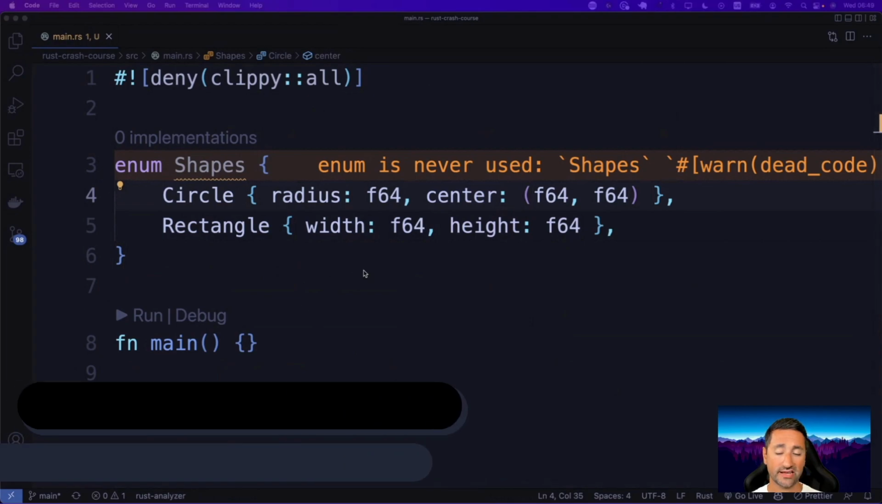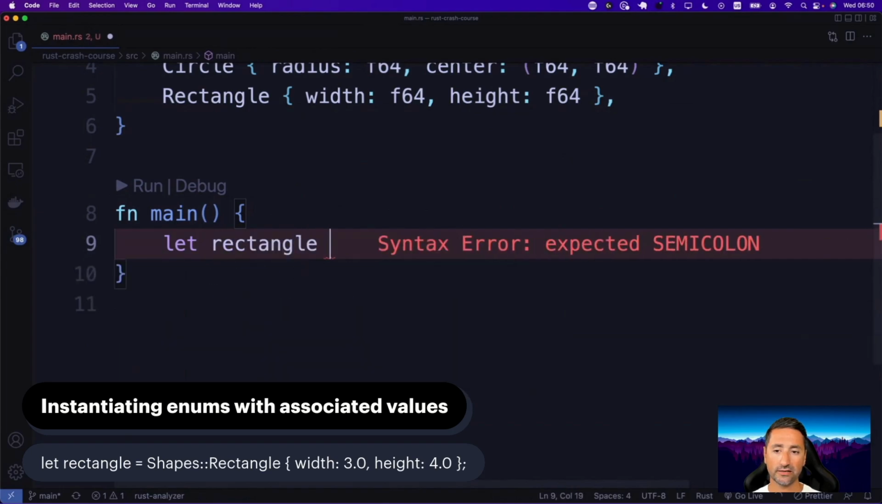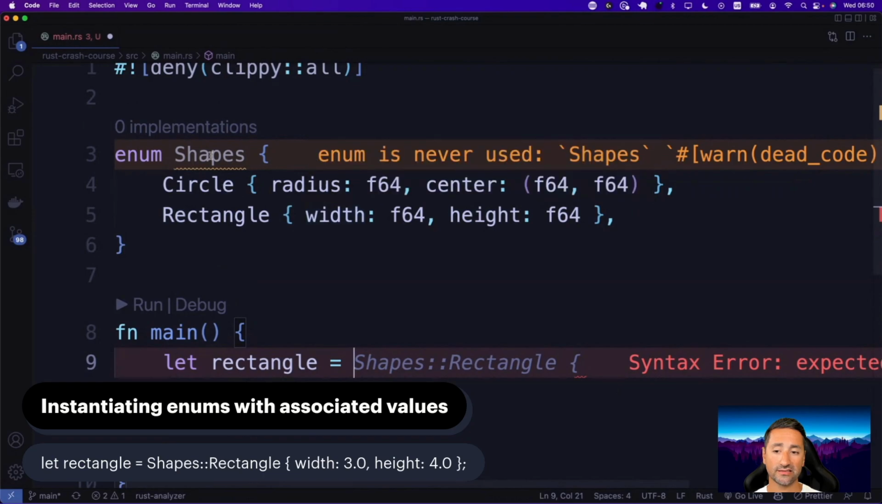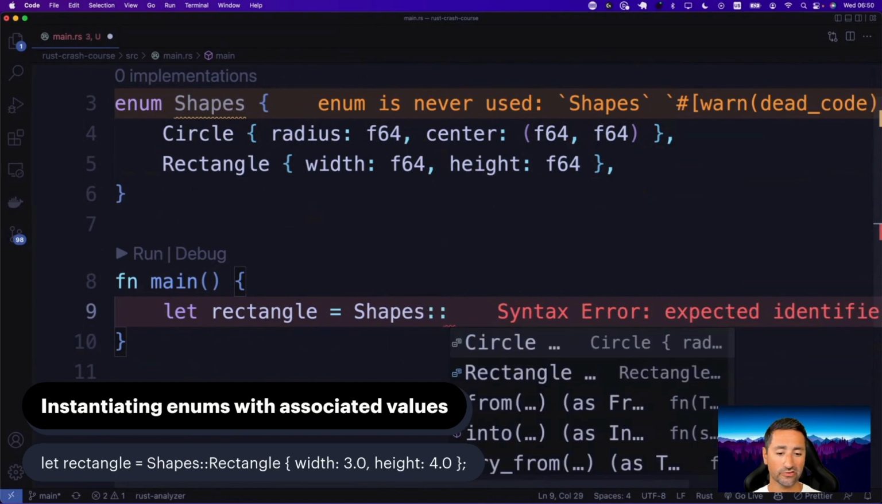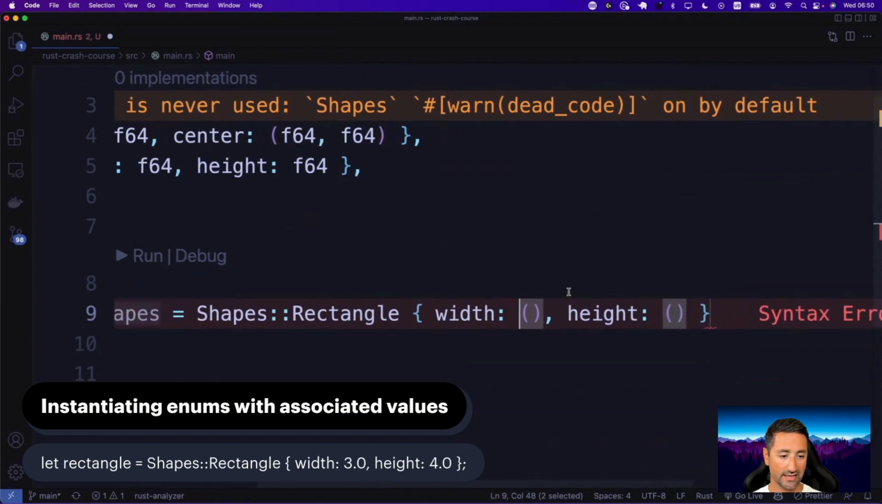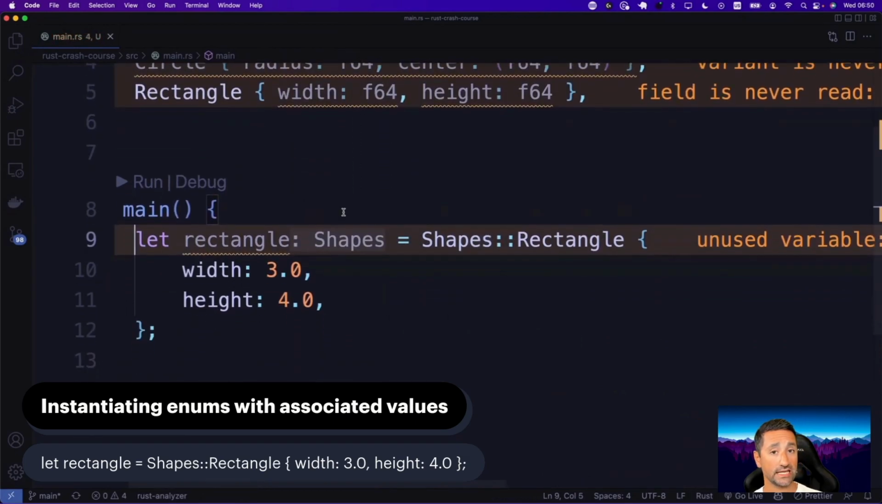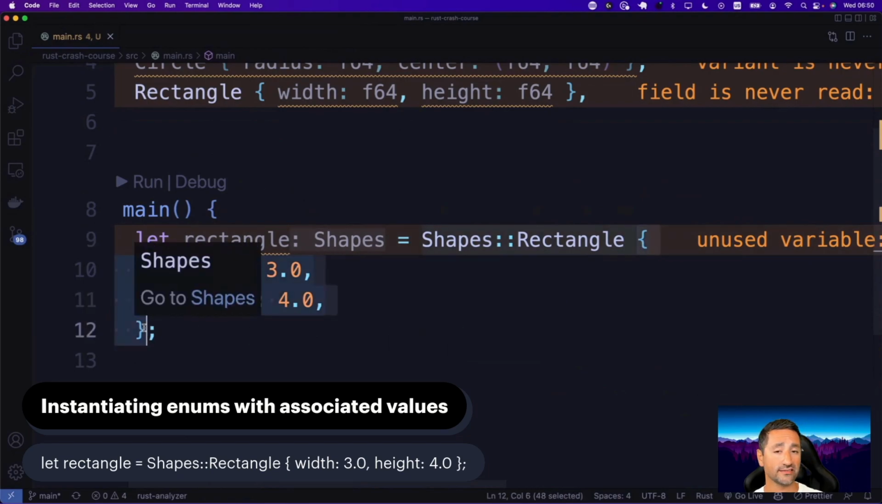So how do you go ahead and instantiate an enum that has associated values? Let's just go ahead and do exactly that. Let's create a rectangle. A rectangle case in the Shapes enum has a width and a height. So we say Shapes, then double colons, and then we say Rectangle in here, and then width. Let's just say the width is 3, and the height is 4. So that's how you would create a rectangle instance of your Shapes enumeration with its width and height associated values. This is the same syntax that we use for creating instances of a structure, so this shouldn't be that alien to you by this point.